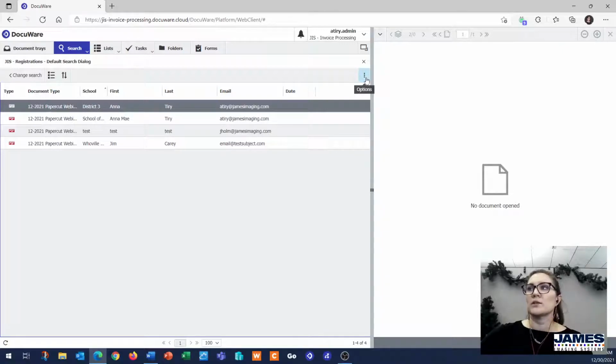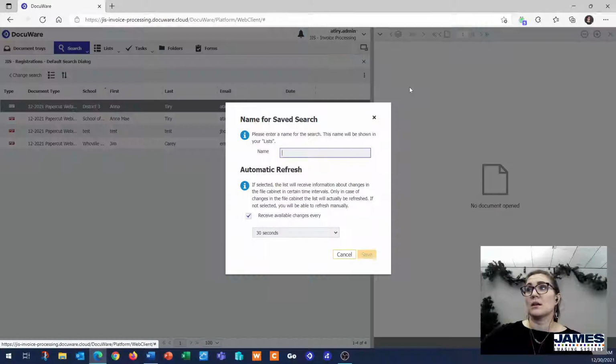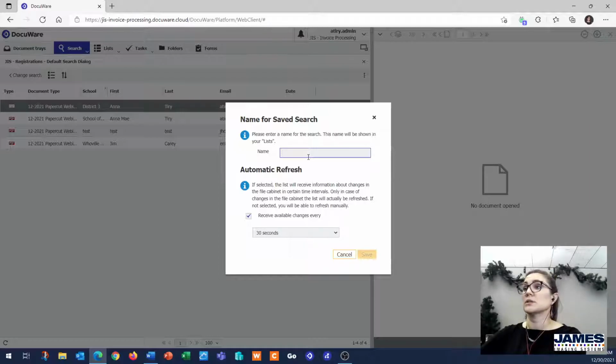What I want to point out to you is your options, the 3 dots in the upper right-hand corner of that results list. Very powerful stuff, very nifty productive options for you here. The one that we're going to work with is save this search as a list. Click. We have two options. One, name the search, always using proper naming conventions so that you make your life easier down the road.